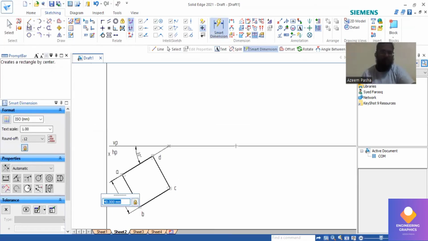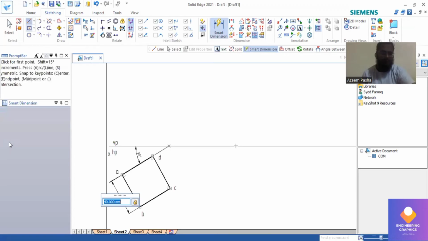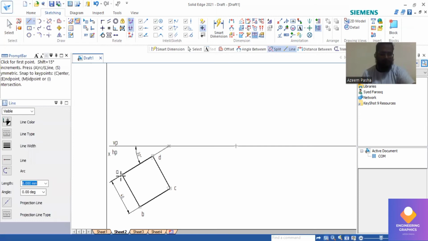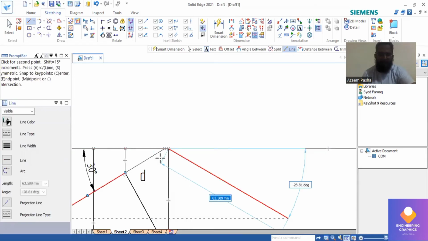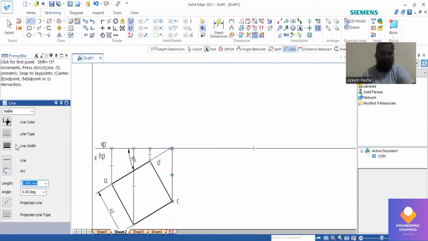Now we can project the line from the end points. Okay, straight projection lines you need to draw. You can zoom in and check it. Sometimes you are unable to do it, so you can zoom in and do it.